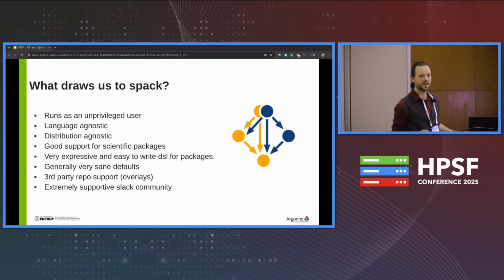So what draws us to Spack? You can use it as a non-privileged user. It's language agnostic, distribution agnostic, has great support for scientific software packages, an expressive and easy-to-write DSL, and generally very sane defaults. We'll talk about some exceptions to that in a second. Third-party repo support, so basically the notion of overlays, if you're familiar with the Portage style of things, and an extremely supportive Slack community.